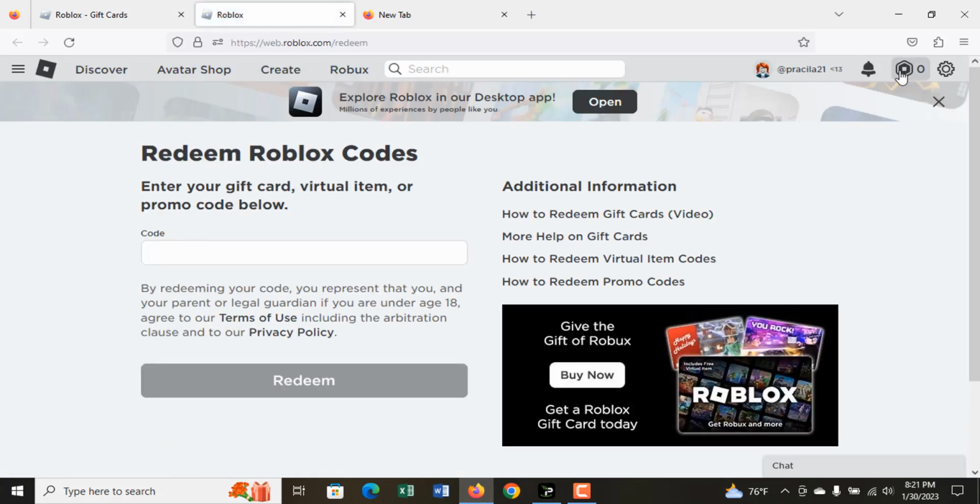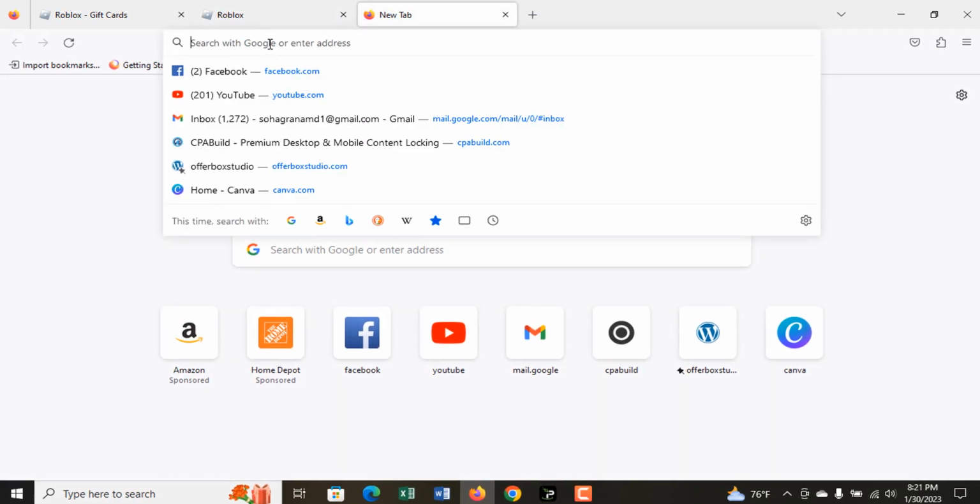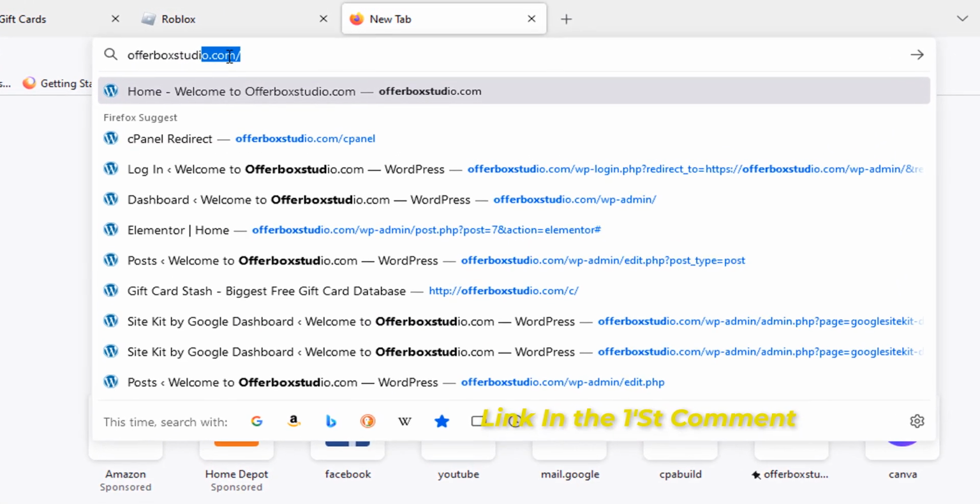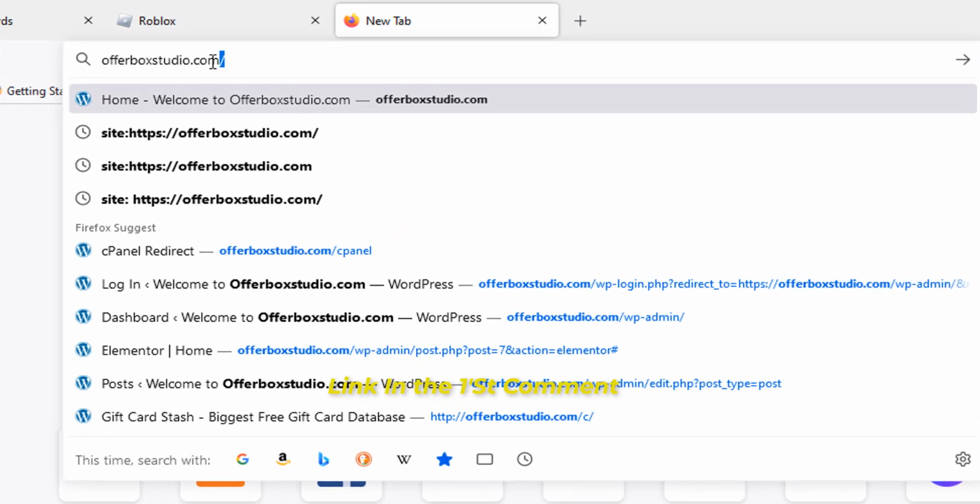Click gift cards, click redeem card, and you can see my balance is 0. I will now open a new tab and write offerboxstudio.com and search. It is a trusted website.